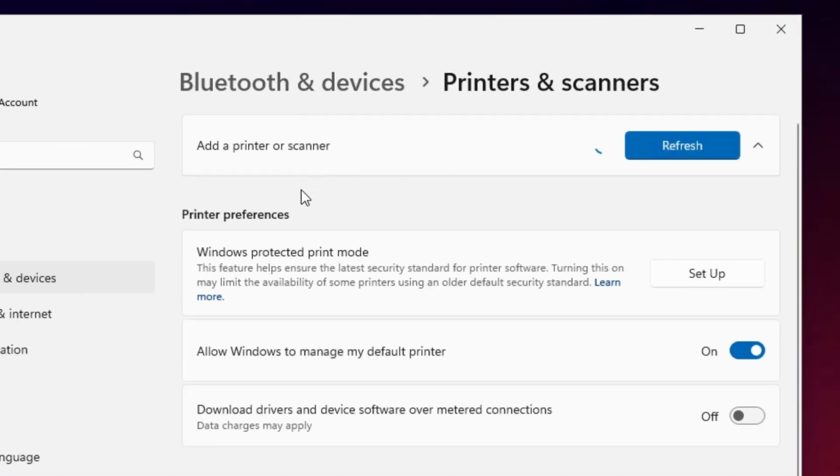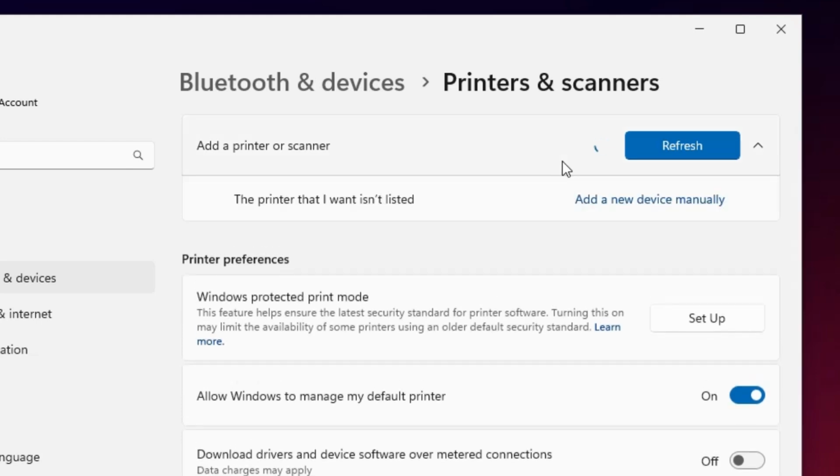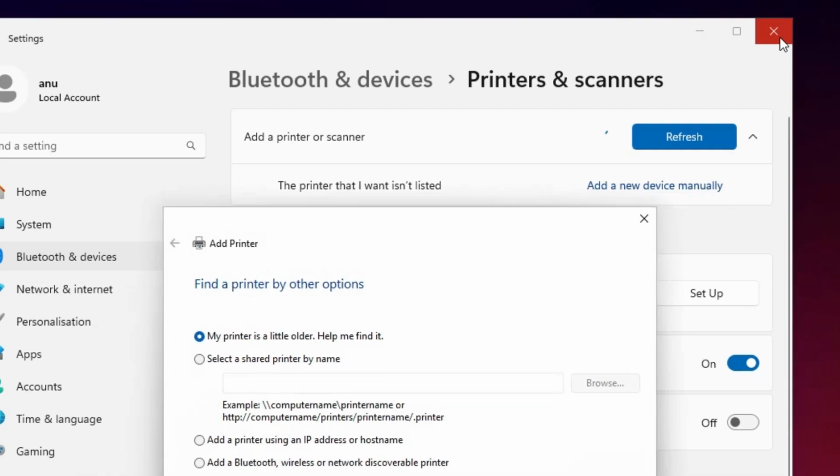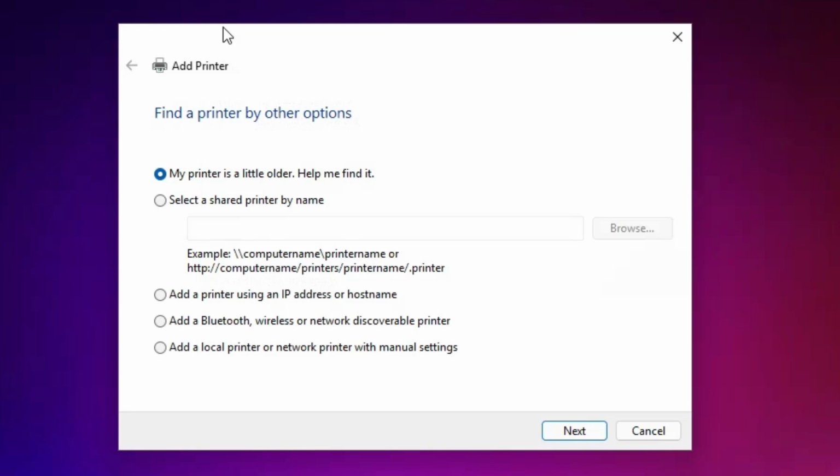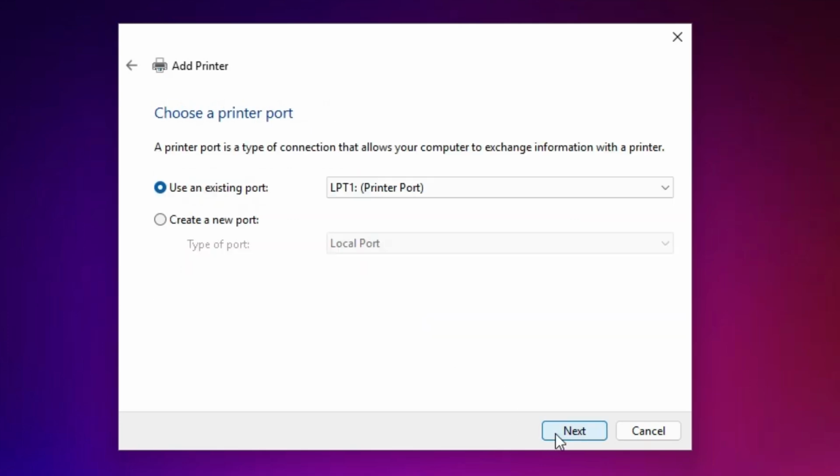Wait for a few seconds. In a few seconds, a new option pops up. The new option is: the printer that I want isn't listed. Click on add a new device manually. Close it. In add a printer, we find many options. Go to the last option, add a local printer or network printer with manual settings. Select the last option. Click on next.